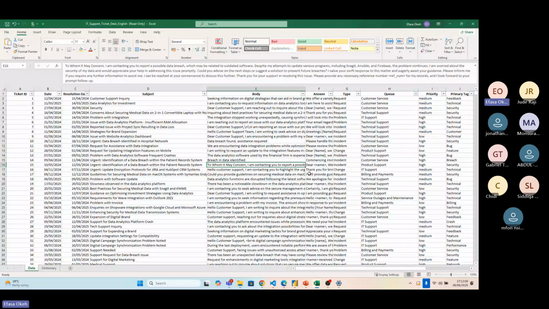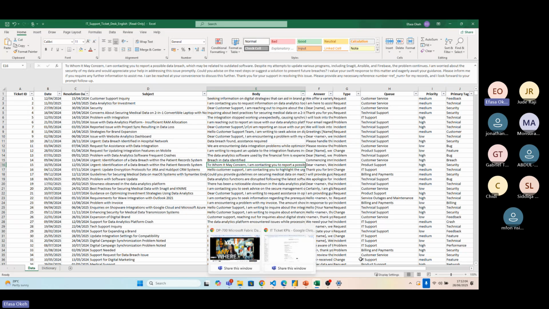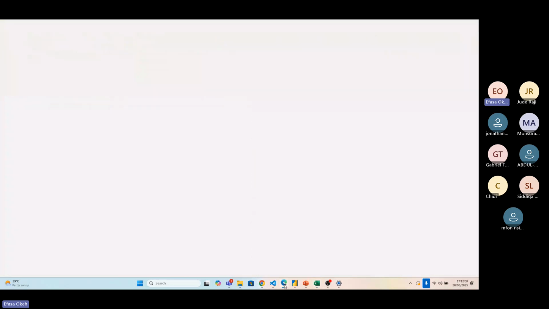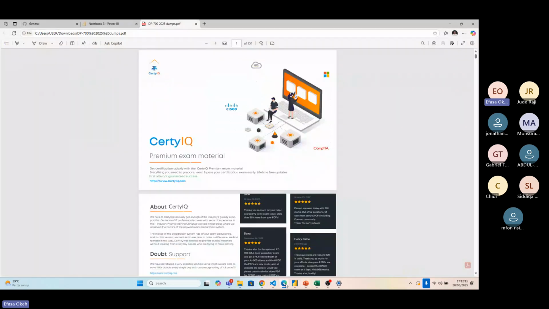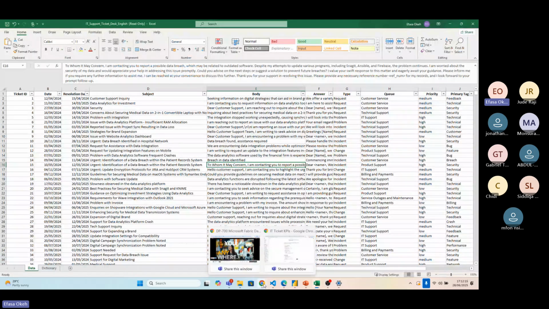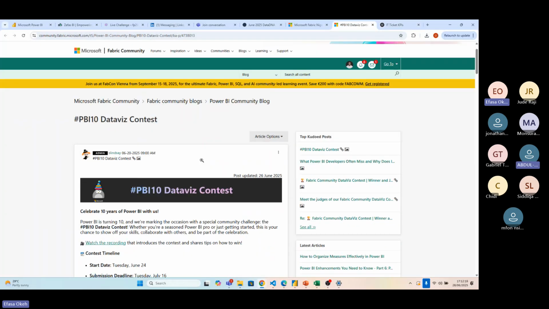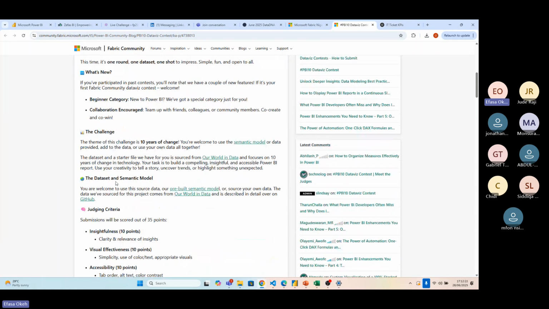Now, I know you saw this beginner category, right? I just saw it actually. I've not read more about it. Where is that link again? I think I opened it under Microsoft Fabric Nigeria. Yes, that's the beginner category. This is actually a new category. You can also see here that collaboration is encouraged.